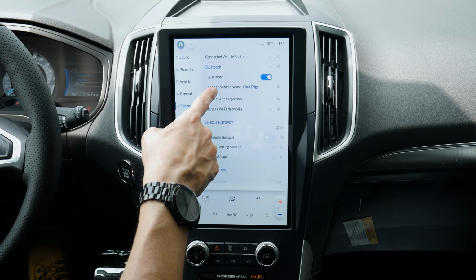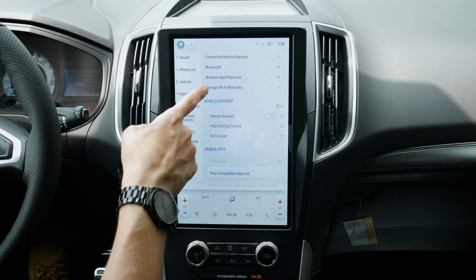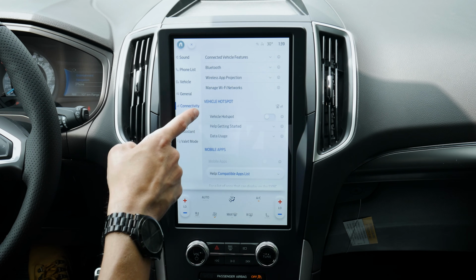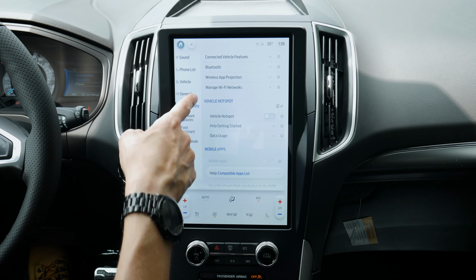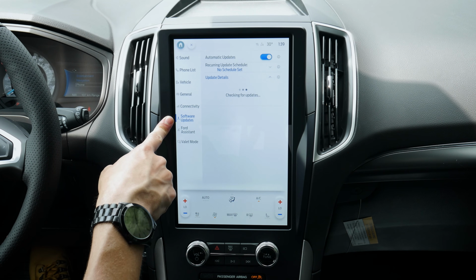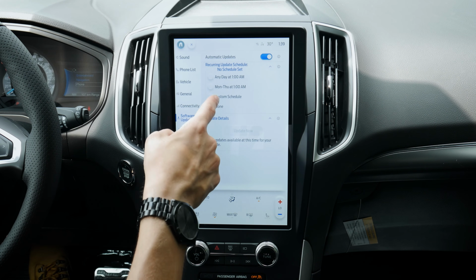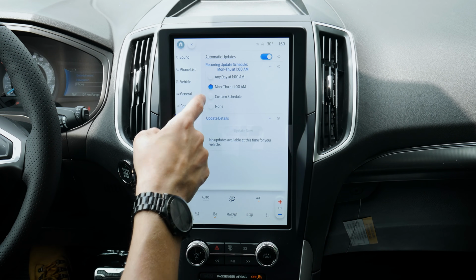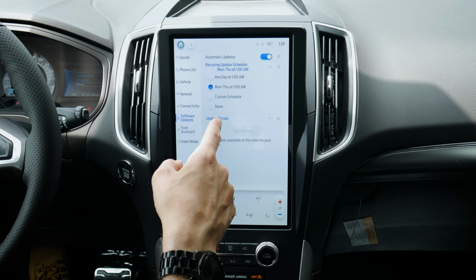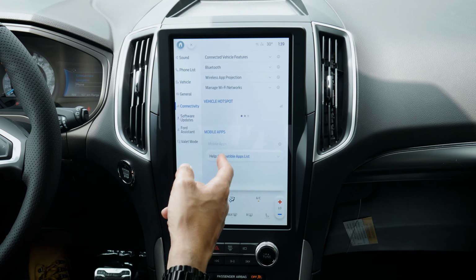So you're just going connectivity and then your Bluetooth settings there. Wireless app projection, hotspot, some Wi-Fi networks. Big benefit there is that if you're connected to a network at home, it's automatically going to let you update the vehicle and you can schedule when you want updates to happen. I honestly just recommend you go ideally later on at night because sometimes it takes 3 or 4 hours to update to make sure your vehicle's up to date.